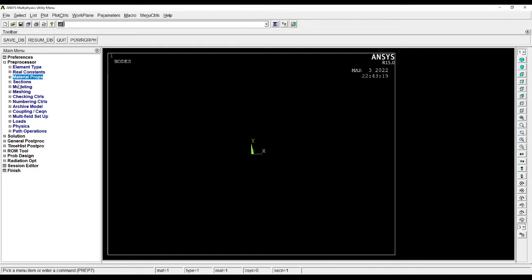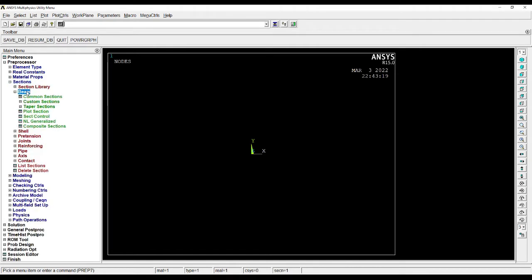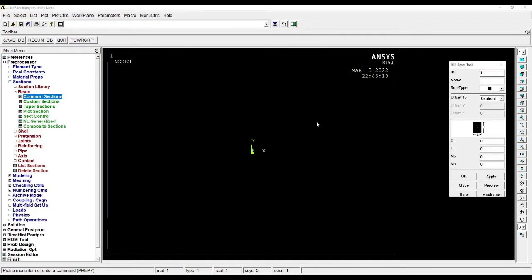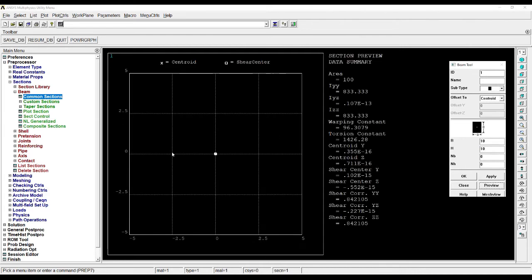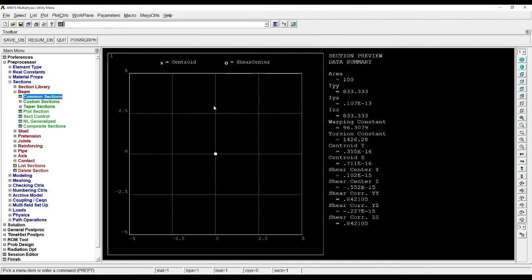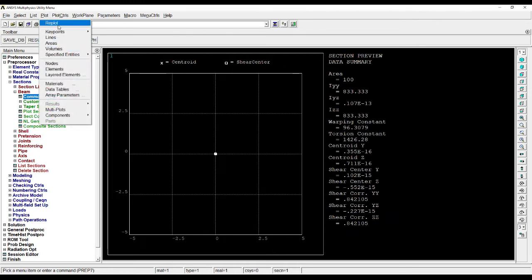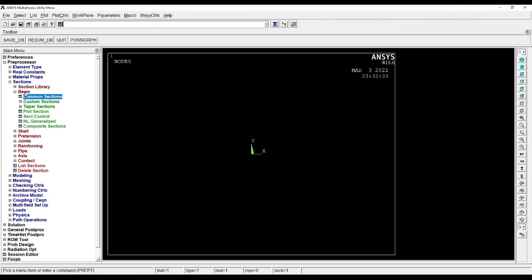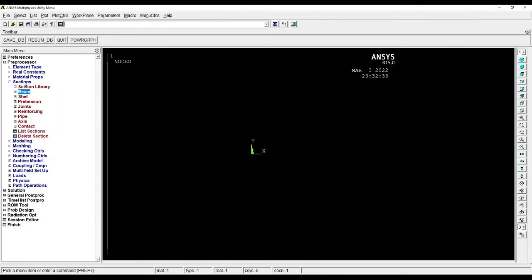Next, I'll go to sections, beam, common section. Now here I can give the cross section for the beam. So let me assume that the cross section of the beam is say 10 by 10 mm. I can see the preview over here. Now suppose if I don't want to see this again, I'll go to plot, replot. This is done.